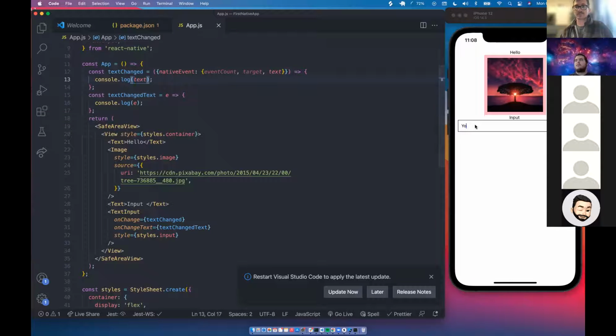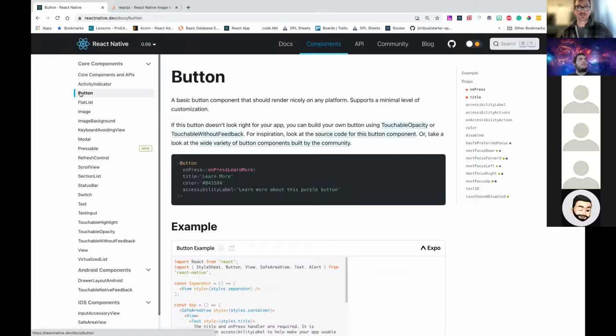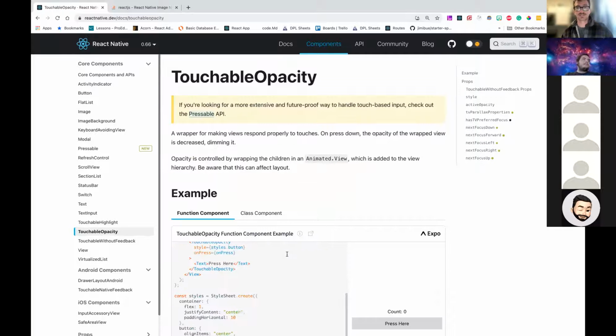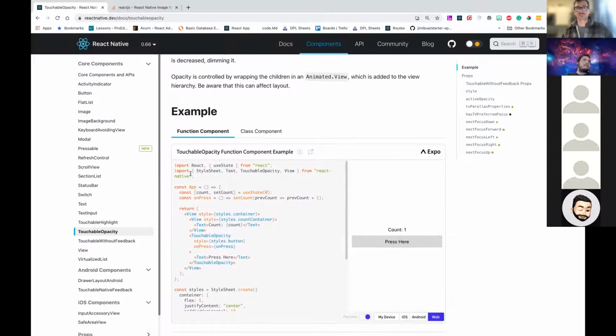So now we have some input. Let's go out and figure out from their documentation, what if we want to add a button or like a click handler? Well, there is a button component that we could use. There's also a touchable opacity that's pretty commonly used that gives you a nice little animation effect. So let's go ahead and use the touchable opacity here and do a click.